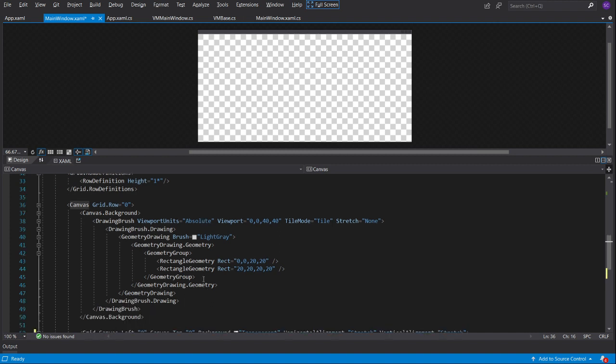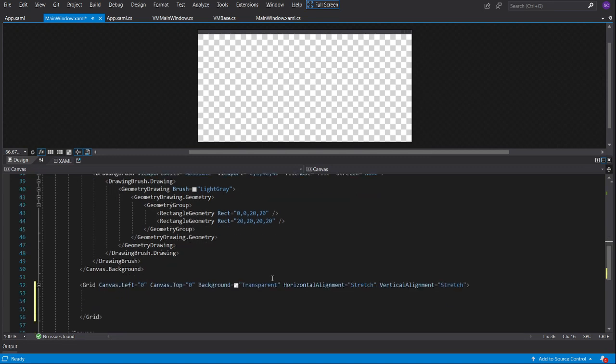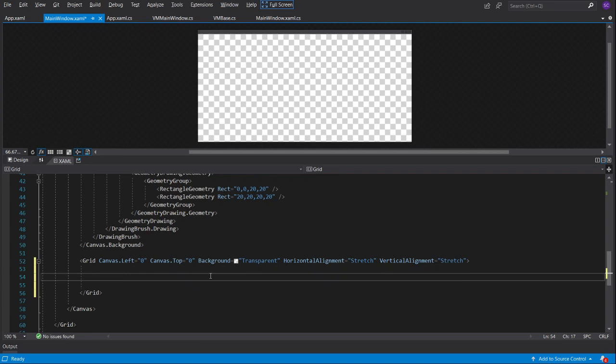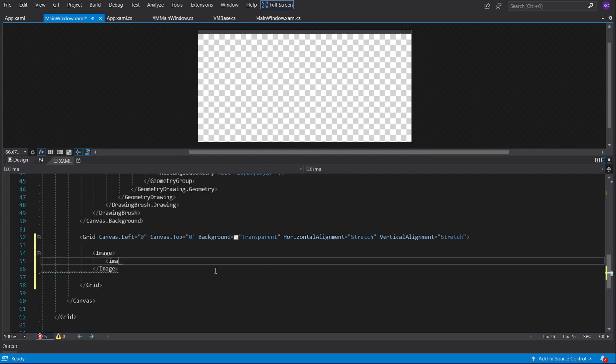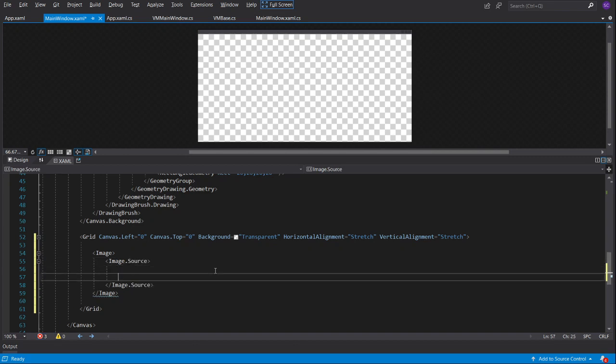I have used a checkered background to fill this canvas so that we can clearly understand what's going on, which regions are getting transparent and which regions are opaque, etc. So this is a basic drawing setup. All right, now let's use image control here, and then in its image source we can specify drawing image.